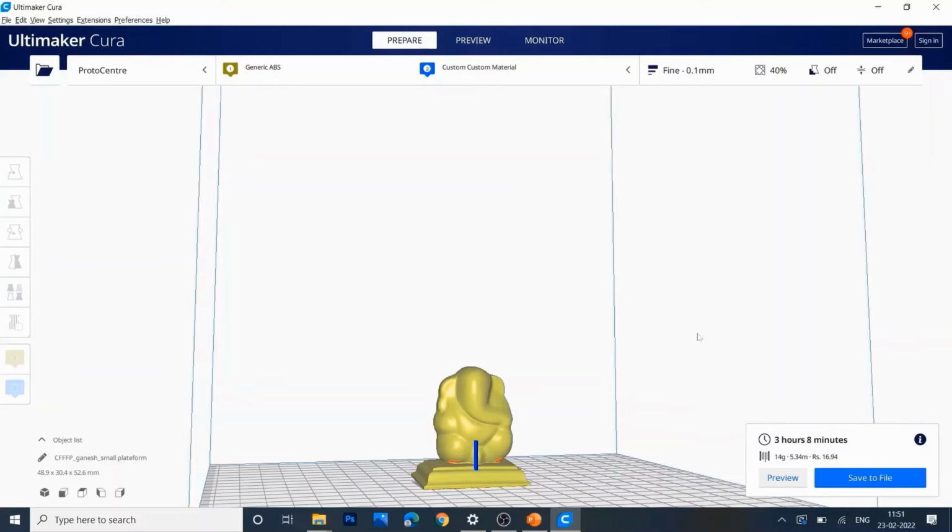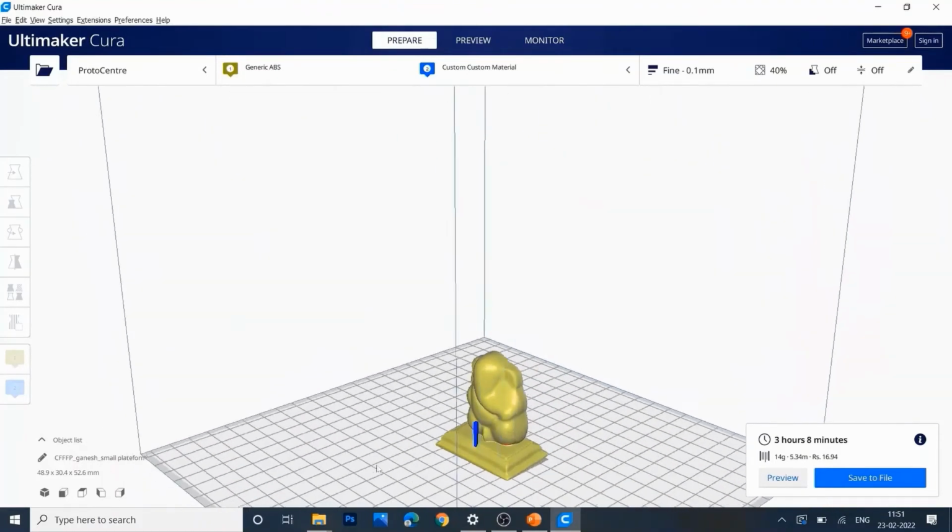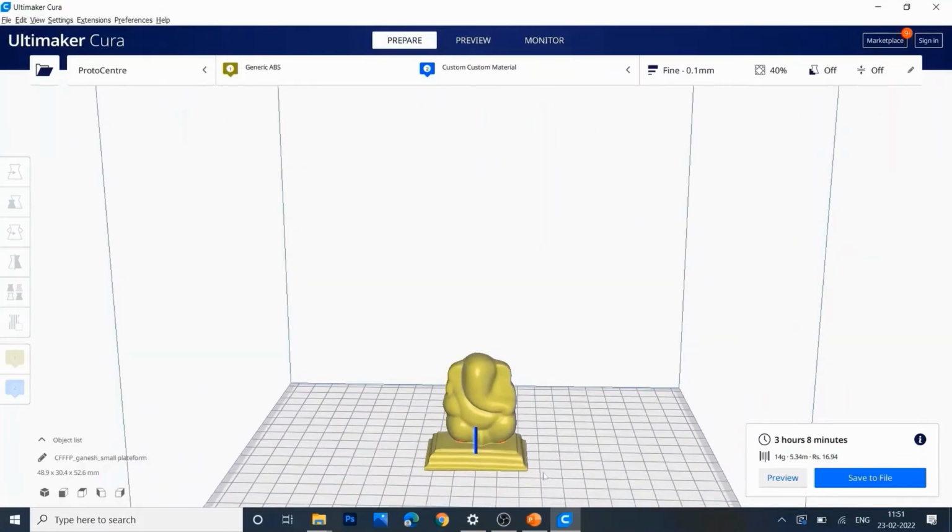Now let me tell what we cover in this particular course. We will cover this software. Actually, when we want to prepare a certain object with the help of the 3D printer, first we have to check its drawing, whether it has some defects or not, how much time it will take. All these things we have to check before printing on the actual 3D printer. All these things we do with the help of the Ultimaker Cura software.